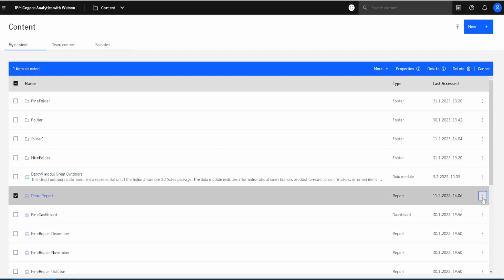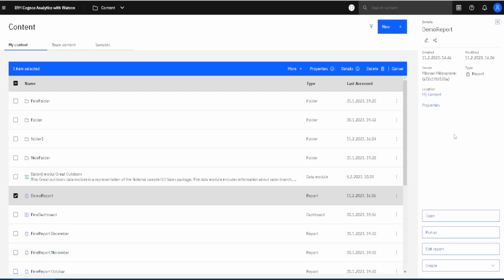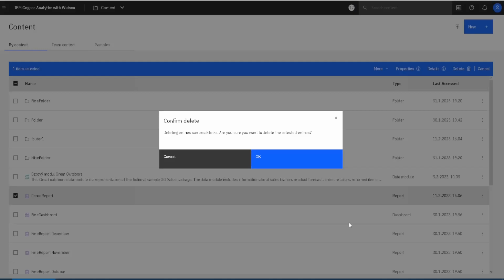Again, in the Action menu, the next option is Details pane. I will click here, and in the Details pane we have many of the options that we already saw. We can go to edit mode, we can share our report, we can open properties, we can run as our report, we can edit the report, and so on. So this is just a repetition of all of those options in the Action menu. And the last option in the Action menu is Delete. If we click on Delete and then on OK, we would permanently delete our report.